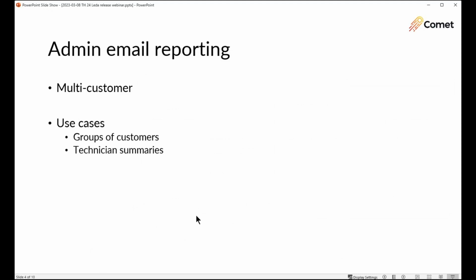So until now, Comet's email reports have been per user. So maybe there's a company with 3 branch offices and you have 3 user accounts for the 3 offices of a single company. It's now possible to make a single email report that covers that whole group of 3 user accounts. Another common use case is technician summaries. So you could get a daily report of all your customers' backup statuses all at once, which is fantastic if you have an email-oriented workflow.